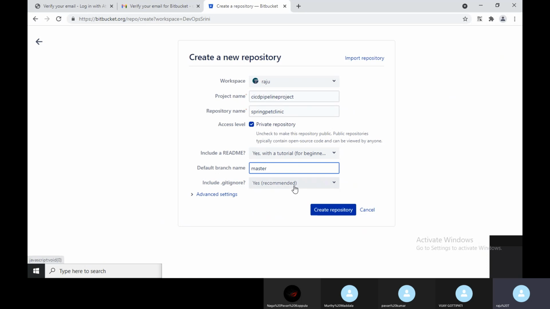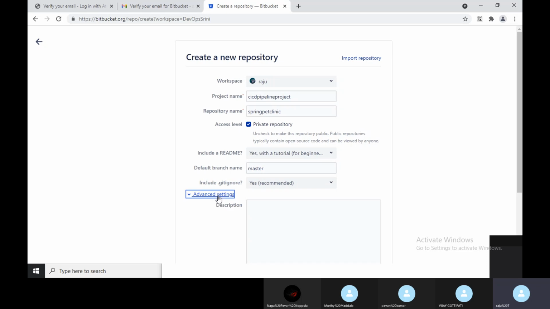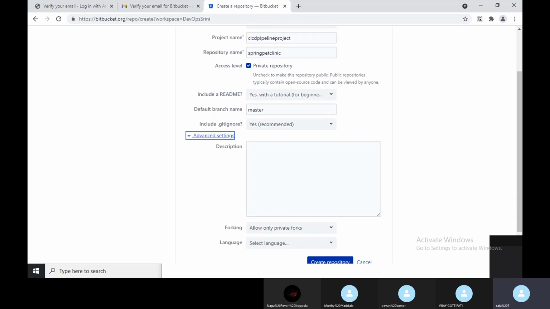The .gitignore, yes, recommended, because sometimes if you want to ignore some unnecessary files, you can go with the .gitignore. Even if you say no, those files are never recommended. If you click on advanced settings, you can give the description for that. And I'm going to create the repository.